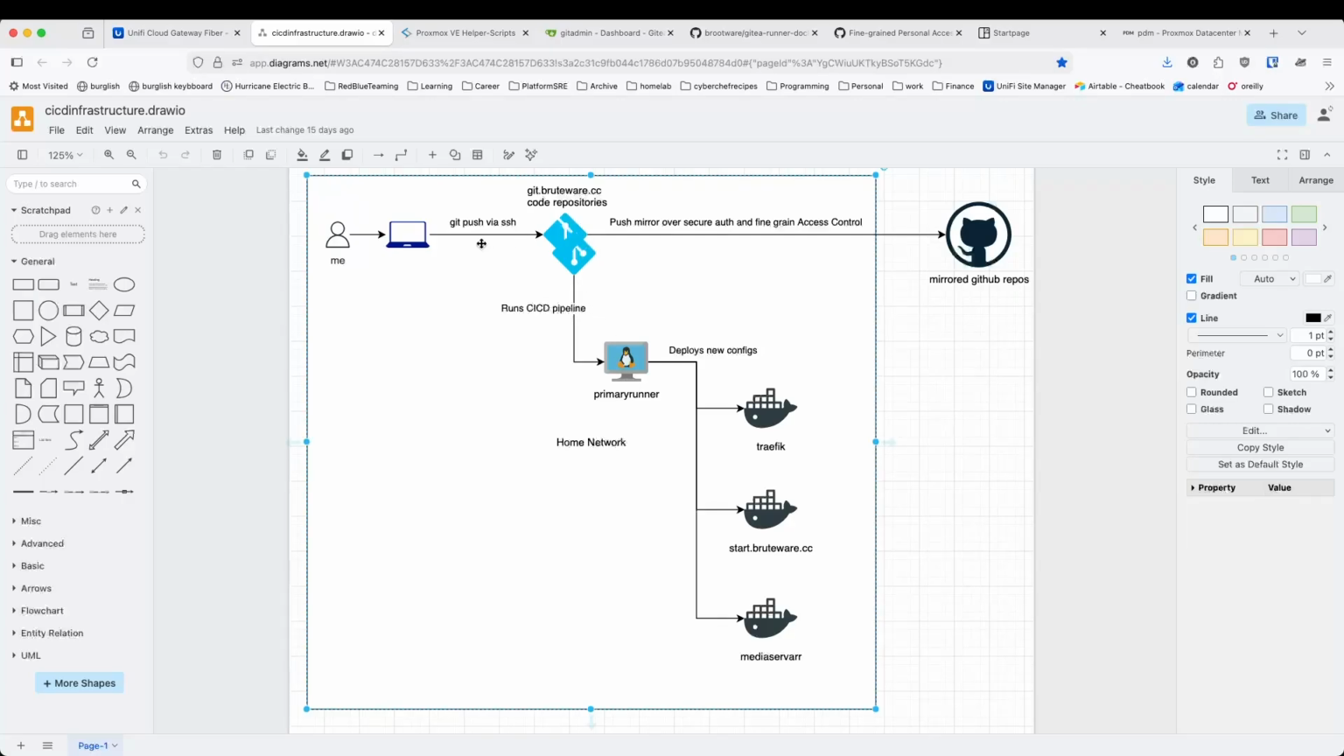Whenever I push the code via secure SSH to the repository, it will also pick up the CI/CD pipeline configuration that's within the source code, and the primary runner will run all the linting or testing if I have any, and deploy the new configurations to the end users, basically the endpoints, the URLs that are being hosted internally. So I have Traefik, and I have a start page, and there's a media server that is also version controlled.